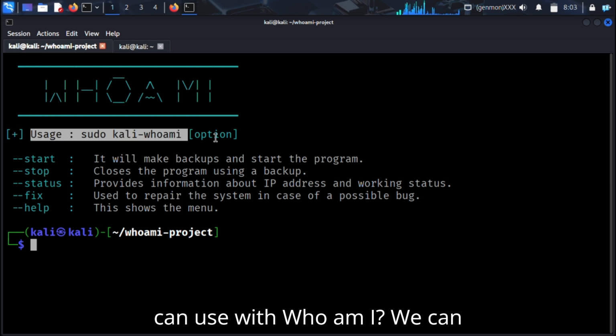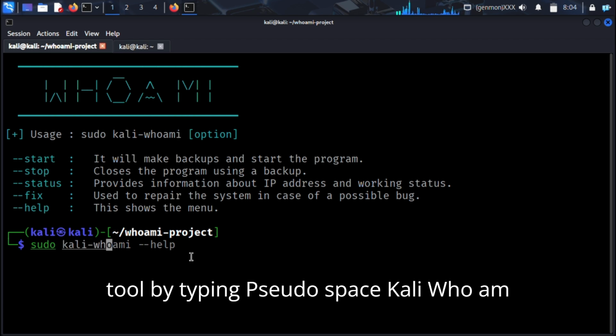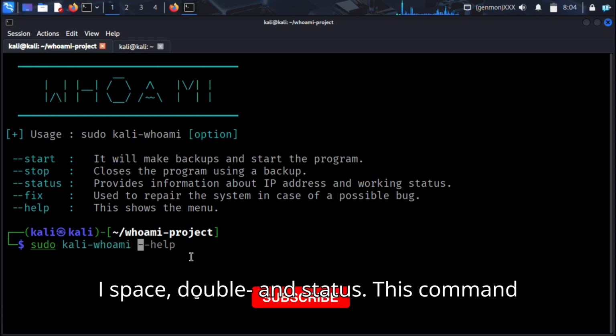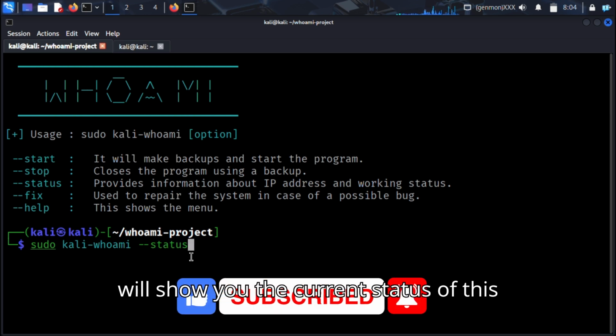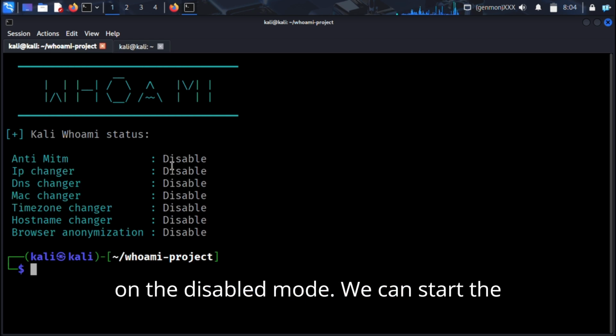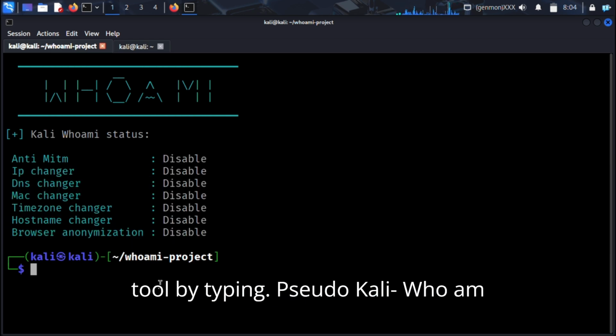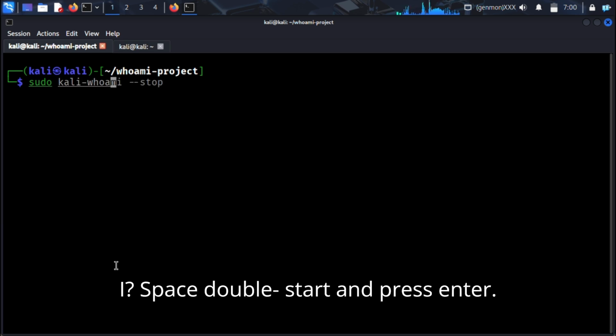We can also check the current status of this tool by typing sudo kali-whoami --status. This command will show you the current status of this tool. As you can see, this tool is in disabled mode. We can start the tool by typing sudo kali-whoami --start and press enter.